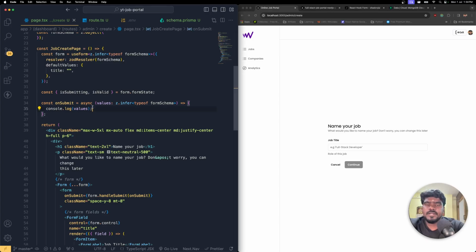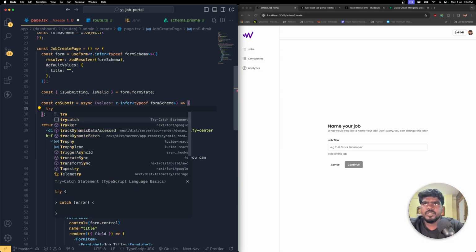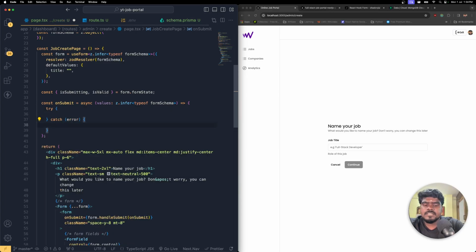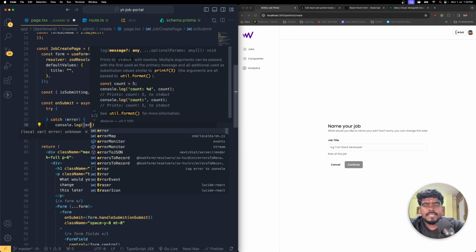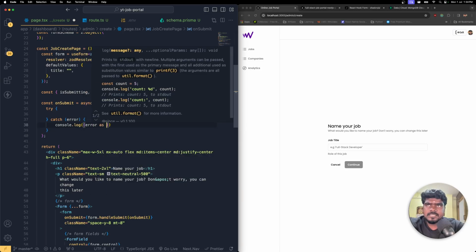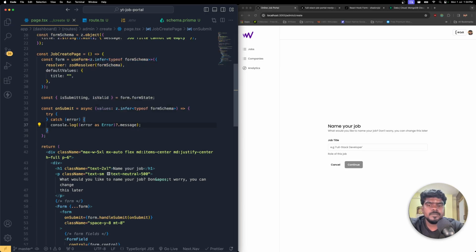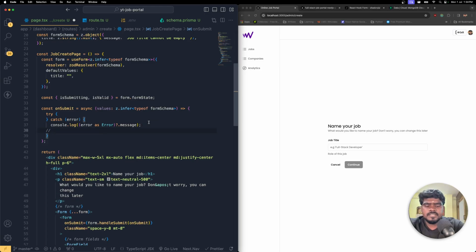On submitting, I know at this point I'm getting the data, then I'm going to add the try and catch over here. If any error happens, console.log, I'm going to print that error but not directly. I'm going to get that error as the error type, then get that message, whatever the message is, and print it in the console. Then here I need to give that toast notification. We haven't added it yet, later we need to add it.